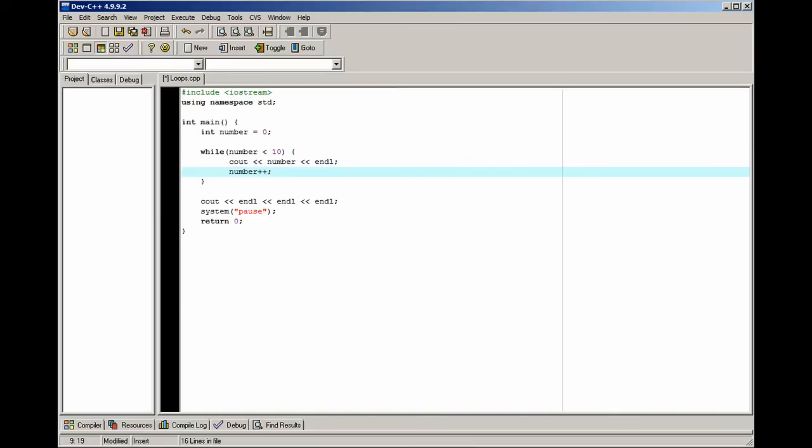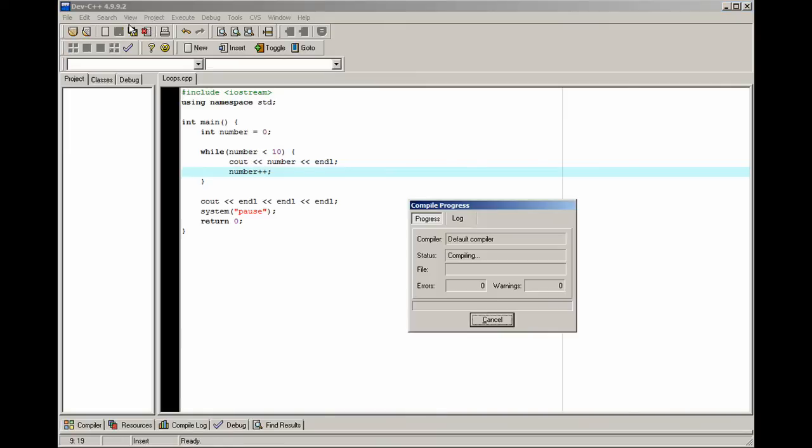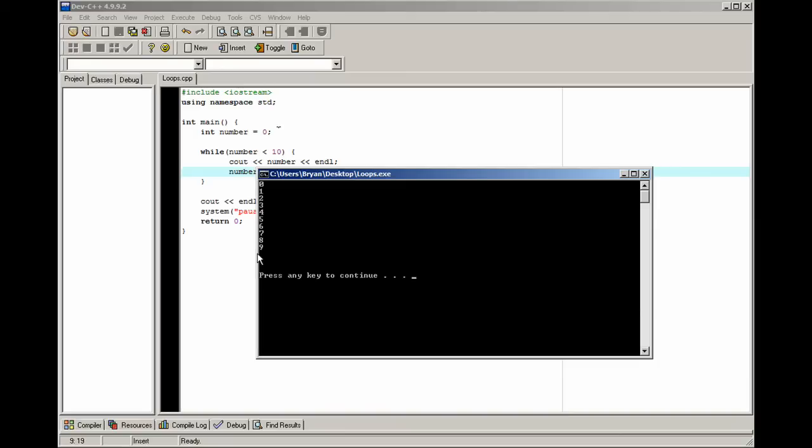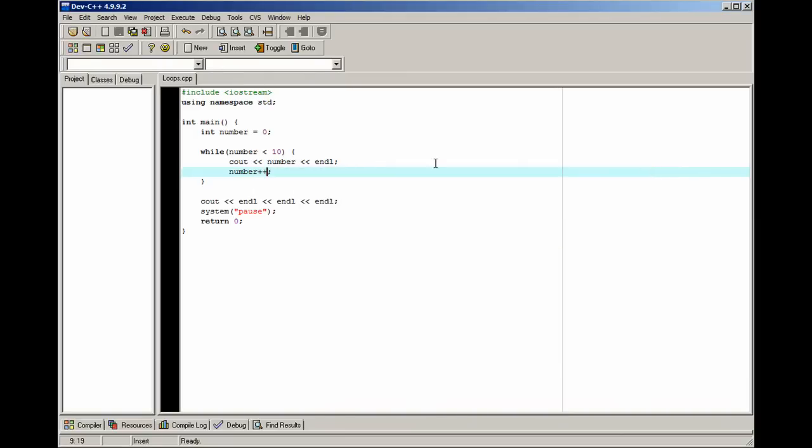compile it again. C++ compiles a little bit slower than Java, but it still works. So you see, it actually did it 10 times, but it counts 0 as the first number because that's what it's defined as. So there's 10 digits here, but it's 0 to 9, so it doesn't really count for that. So you could do less than or equal to, like that.